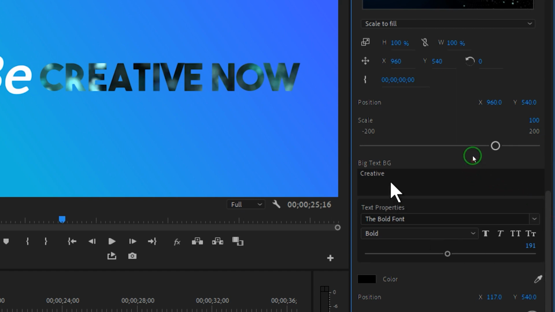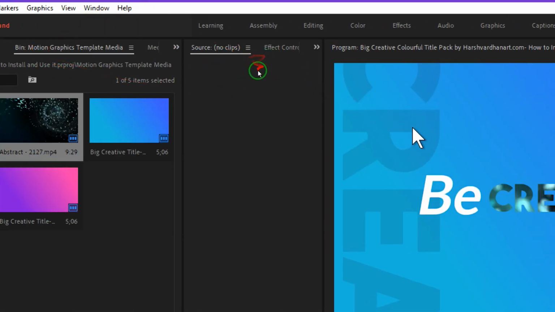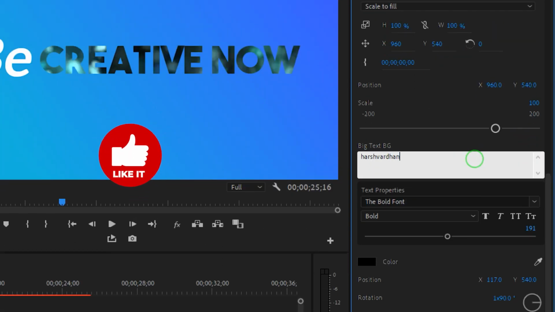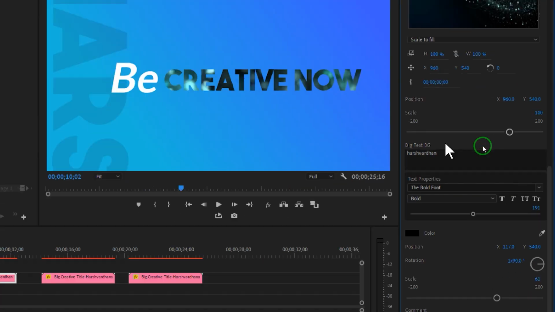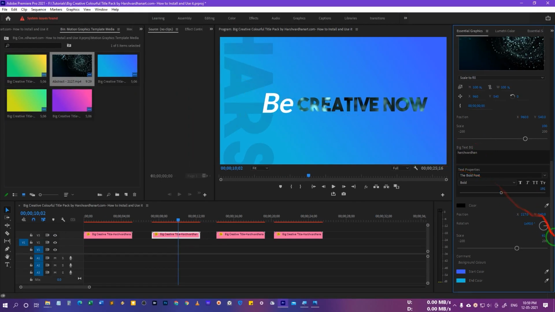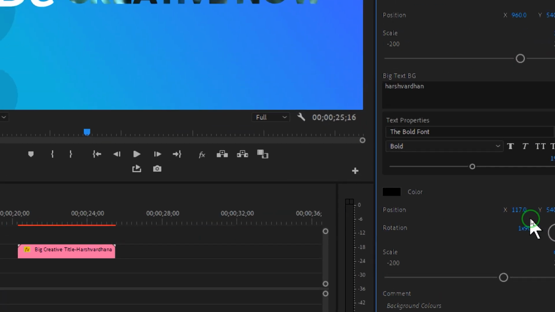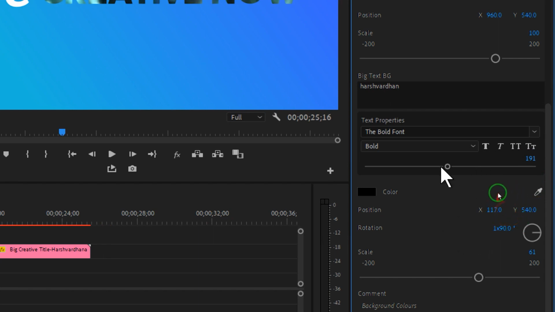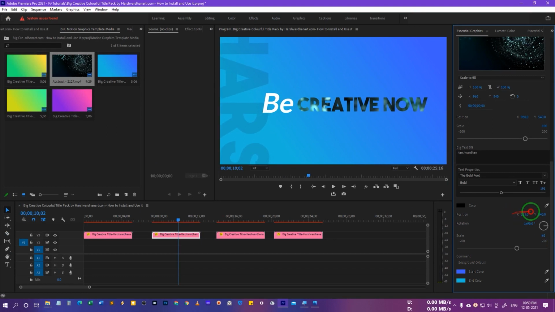Then we can change this background text as well, this big text. This is Creative, so we can change it to something else like Harshvardhan, and that would be changed immediately over here. We can even adjust its font from here, scale it down, and change its X and Y values. So you can make it something like this. Then we have the option of scaling it, so we can make it smaller or larger depending on your liking.